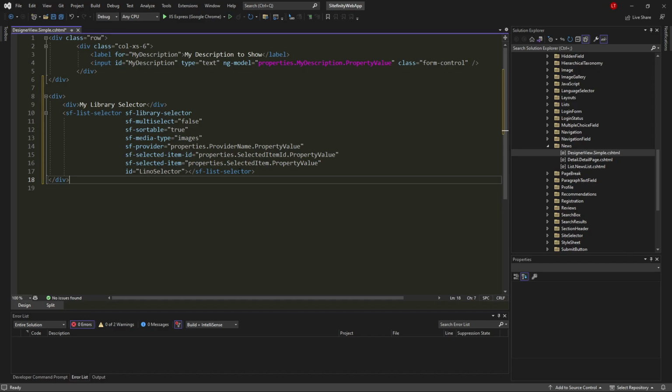Currently, in my own model, I do not have a selected item or a selected item ID because, believe it or not, libraries are not being used on the model for the news coming in from Sitefinity. So I have to add this functionality, which is the selected item ID and the selected item. So I need to add that to my models. Let's go ahead and do that.